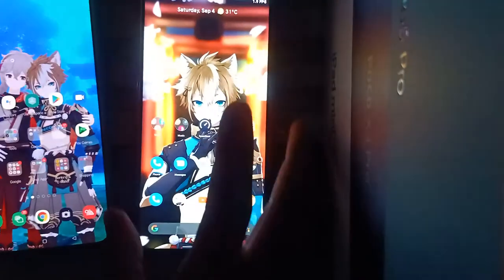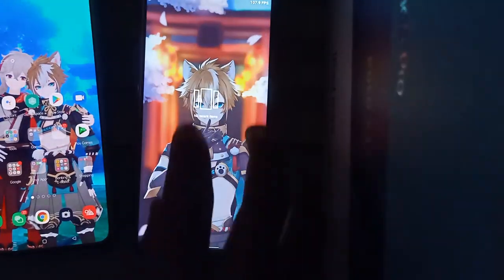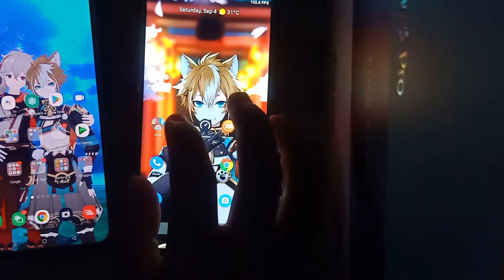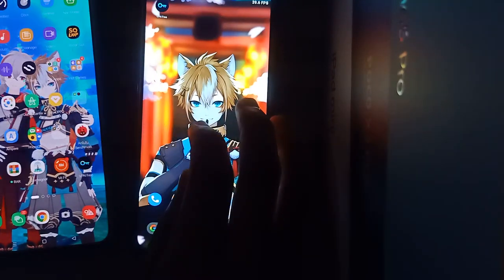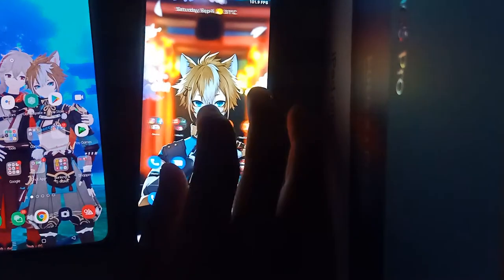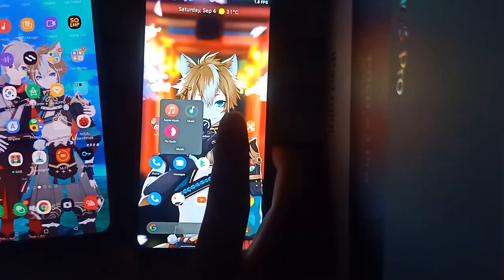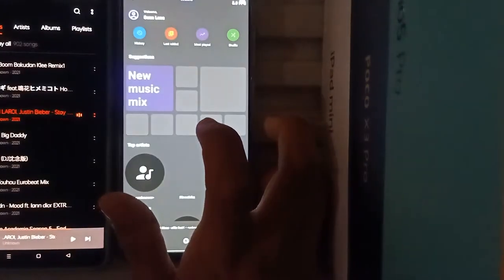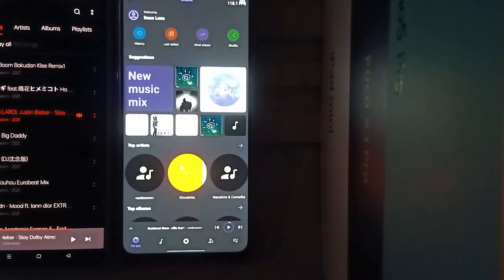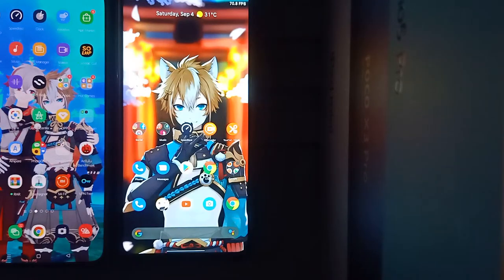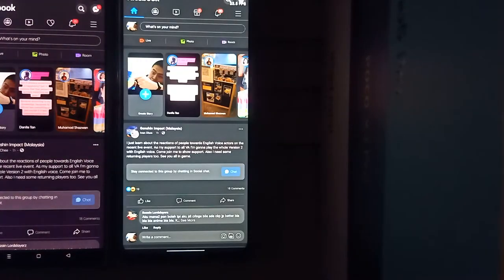Next we are going to open and close the apps. Okay, I'm going to use my usual apps. First, we are going to use the stock music player. One, two, go. This one looks faster, so I give this one a win. Next, I'm going to open Facebook in 1, 2, 3. It's the same time.